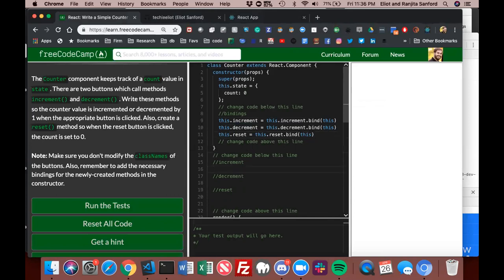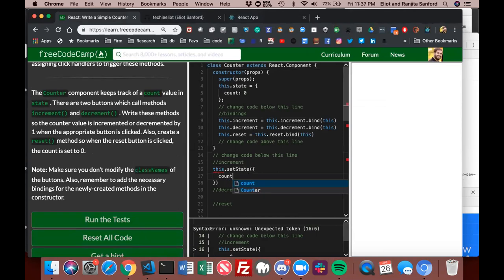Increment. This dot set state. And then we need to tell it the name of the count. So count. It's going to be count, but we need to access it through the component. Okay, so this dot state dot count, we need to increment it.